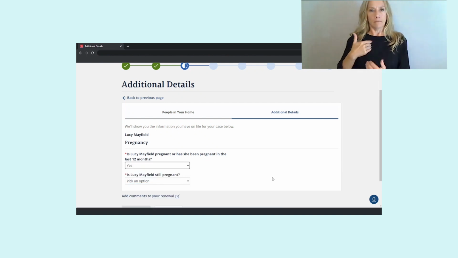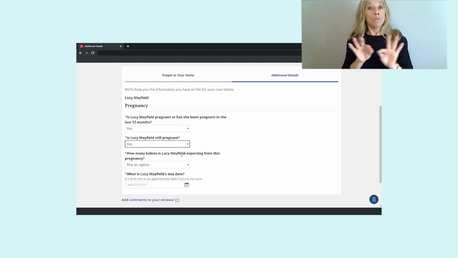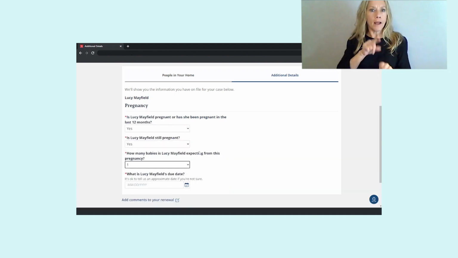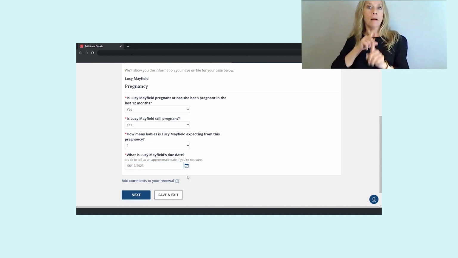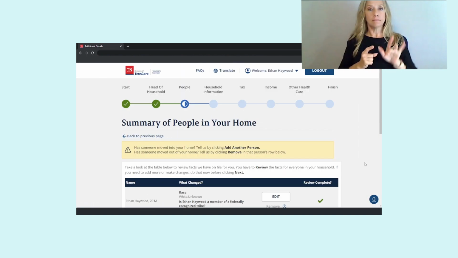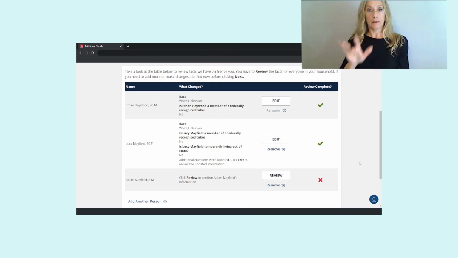Since we selected yes, additional questions will appear about the pregnancy and any past pregnancies. Remember, try to answer as many questions as possible, but questions with a red asterisk are required. Once all information is correct, click Next. Once Lucy's information has been reviewed, anything that changed is listed in the What Changed column, and there's a green check mark in the Review Complete column. Click Review to review the information for the next person in the household.